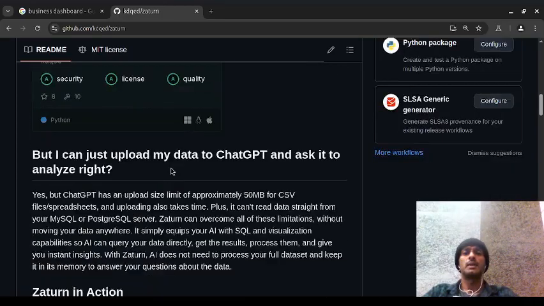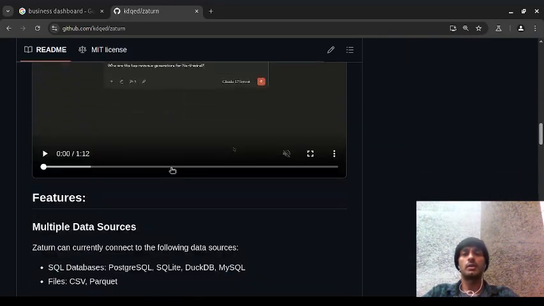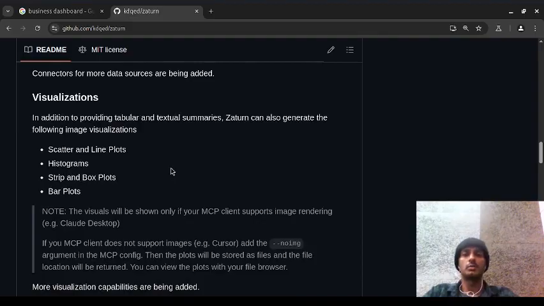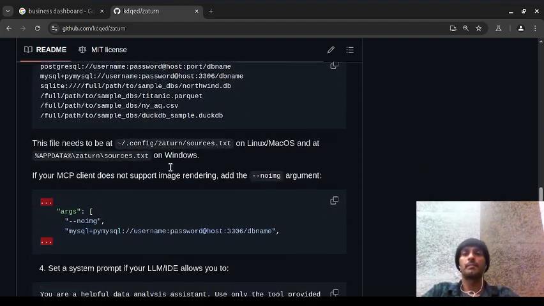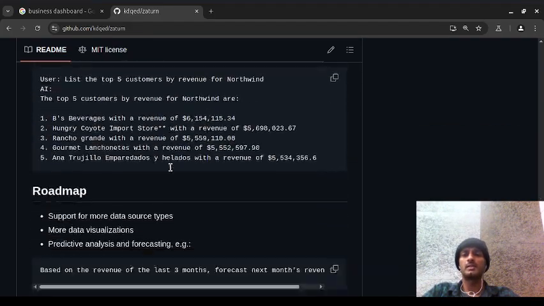I think ChatGPT and Google Gemini are going to support MCPs pretty soon, so you will be able to use Zaturn when that happens with even ChatGPT and Gemini. That was a quick demonstration.